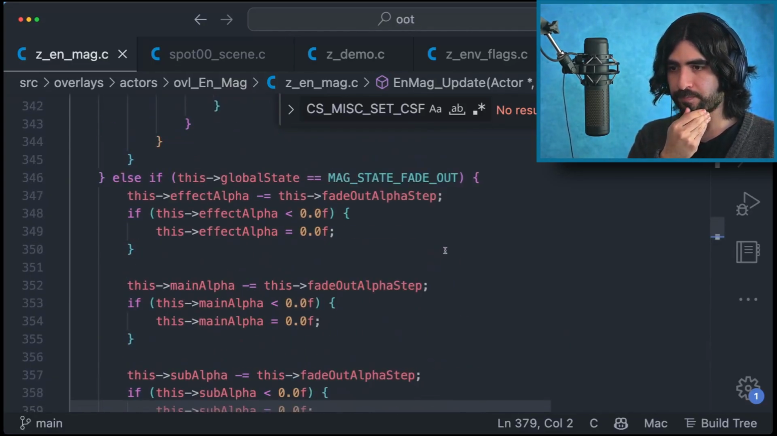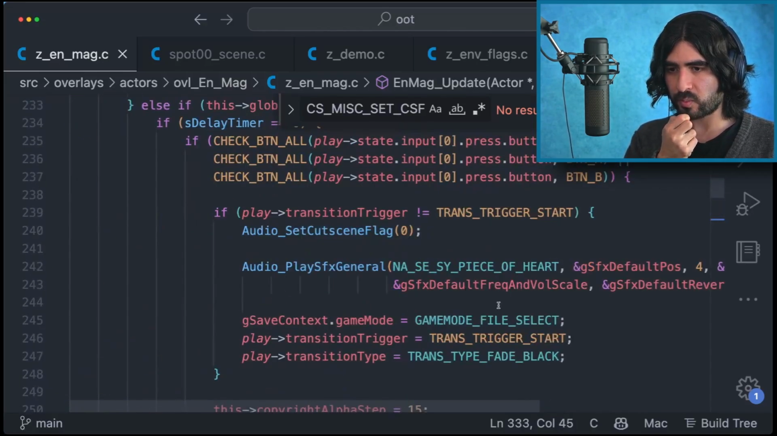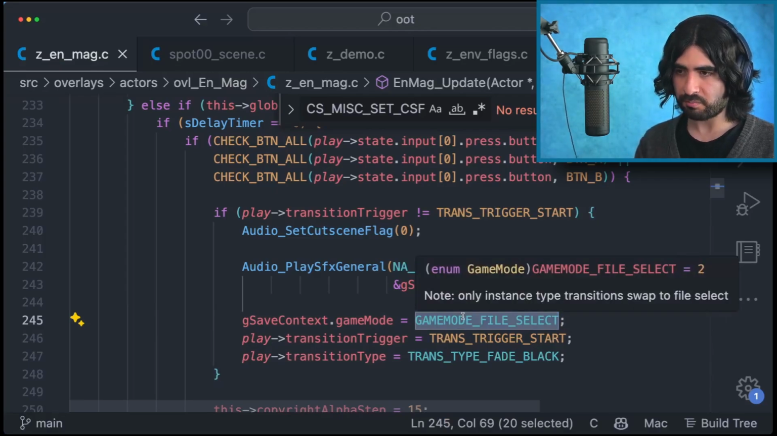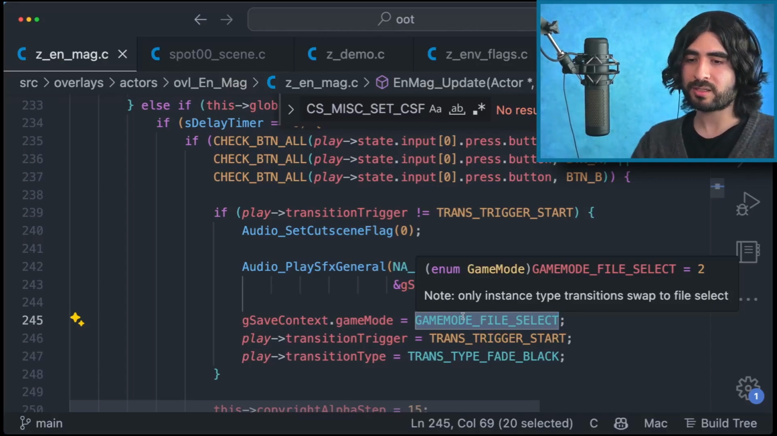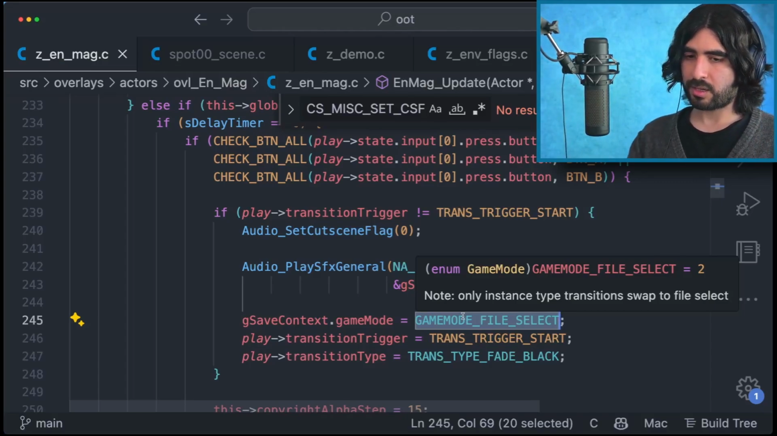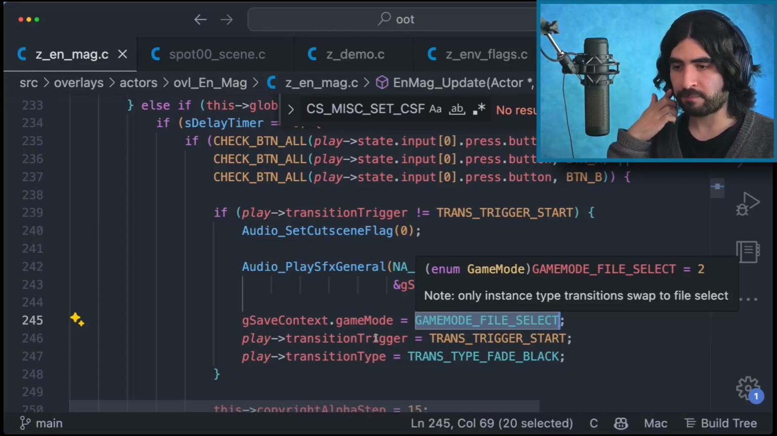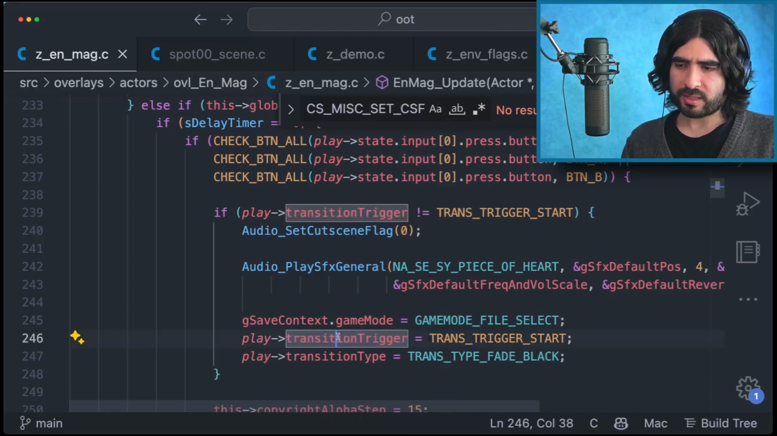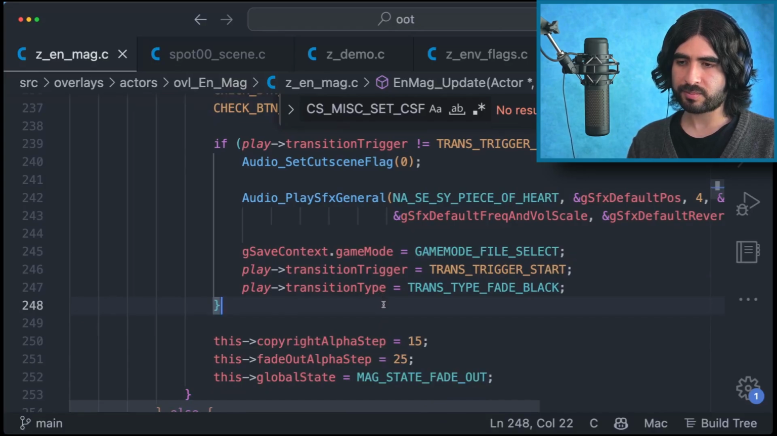Okay, so let's go back up. What else am I wondering now? We've changed the game mode, but we haven't set running to false. I might be misremembering how that's actually supposed to work, but either way, something in here actually has to tell the game loop that we are changing game states.